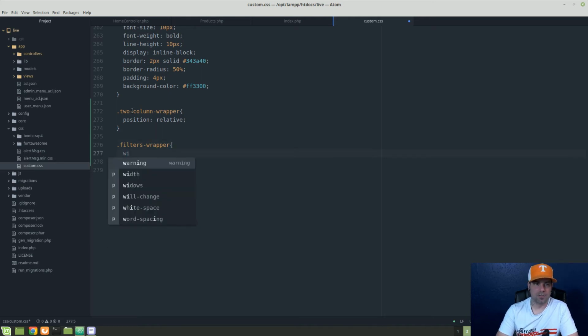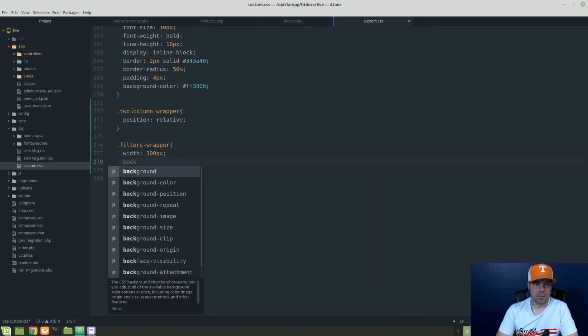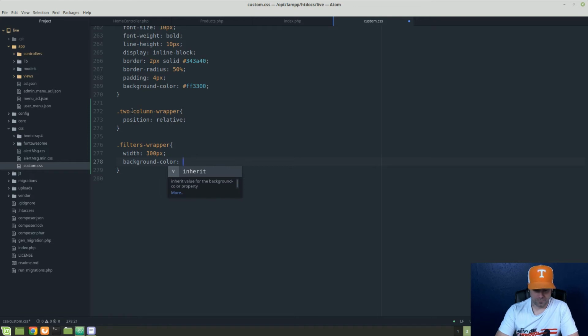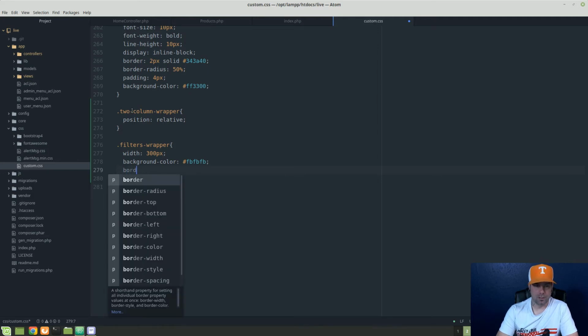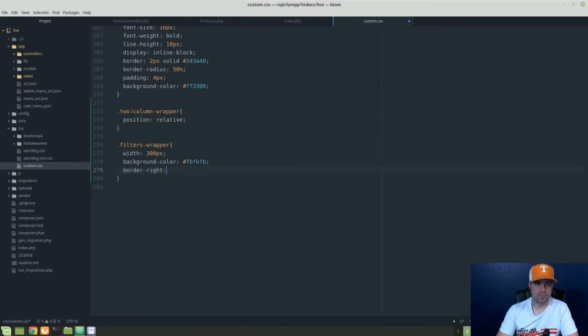And here what we're going to do, like I said, we're going to give that a width of 300 pixels just so it's pretty mobile friendly. And then I'm going to give it a background color of, let's do FB, FB, FB. All right. The next thing that I want to do is add a border right. And we'll just do a 1 pixel solid EA, EA, EA.